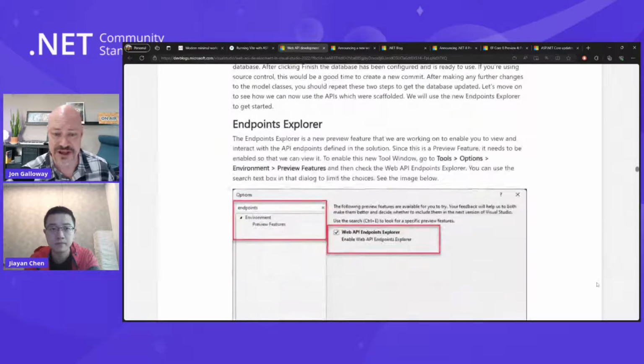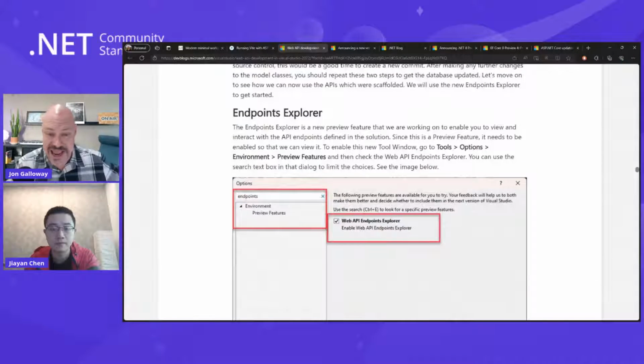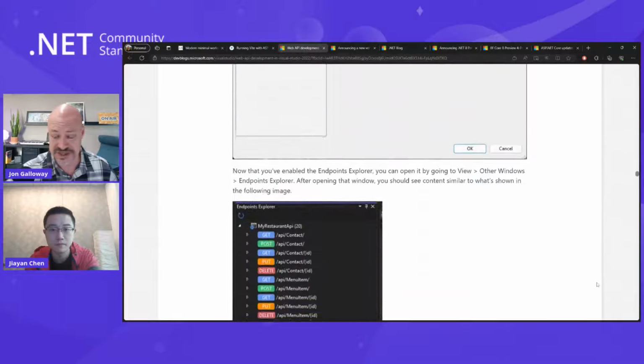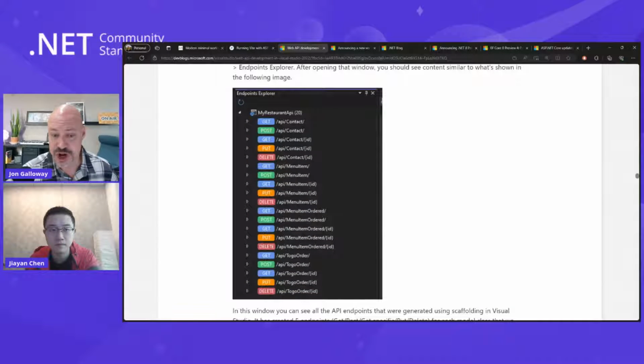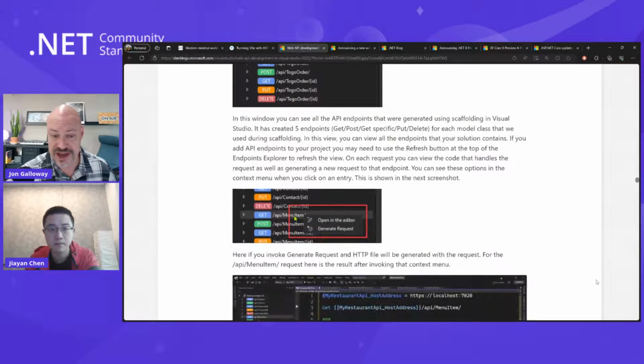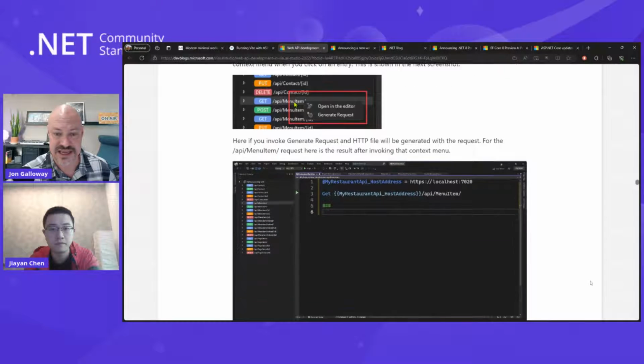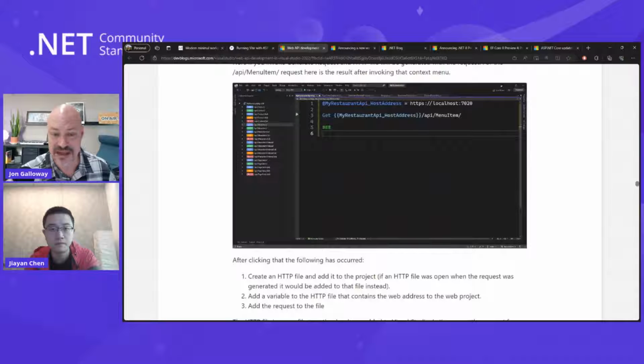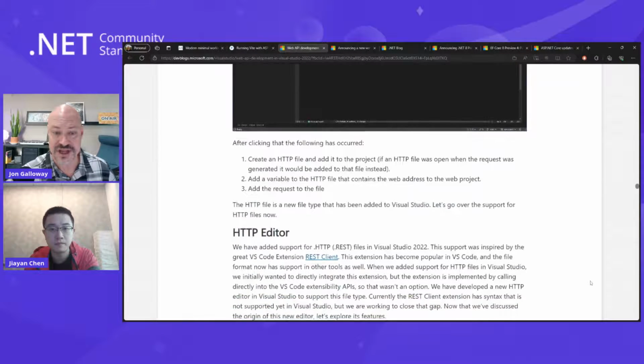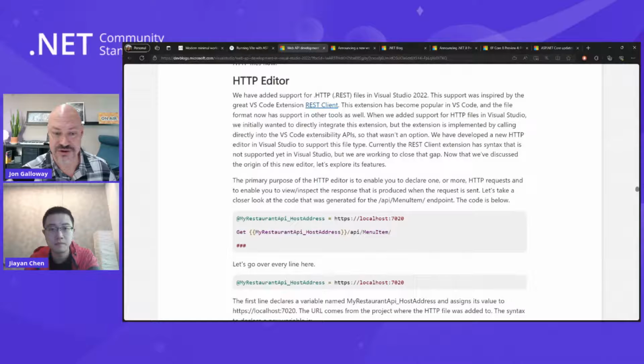Then after running the migrations, this is a real exciting API-based thing in the post, the Endpoints Explorer. Here it's able to look at your application and show all the different endpoints that are available, and then you can actually run them in there. What's neat is this also integrates with the HTTP file support. If you open an editor, you can see an HTTP file, and then you can directly run those. He goes through and shows how to do that in this HTTP editor.